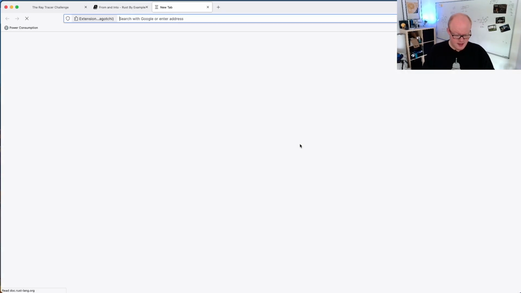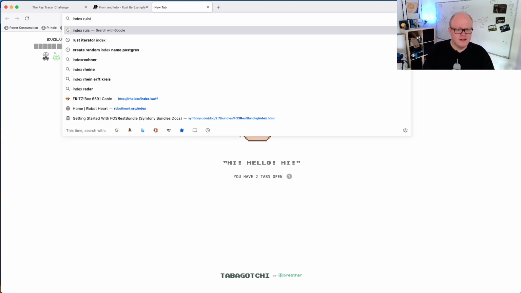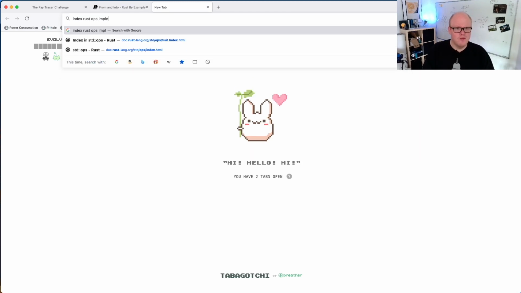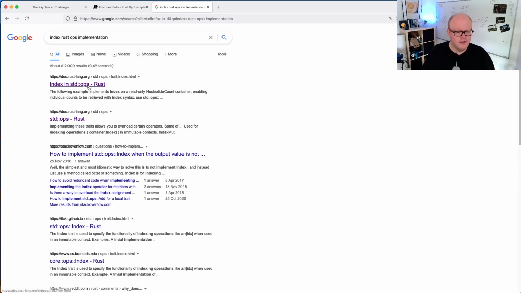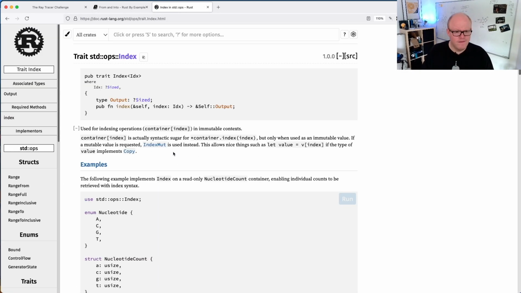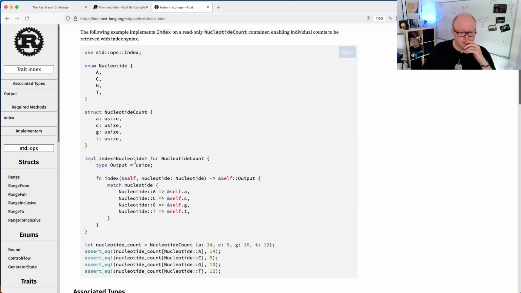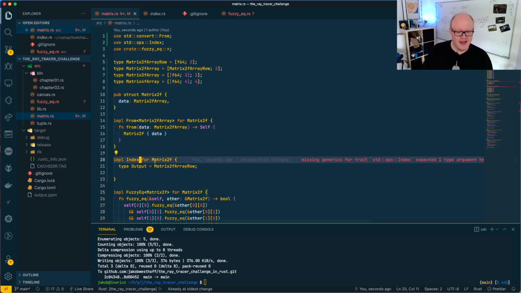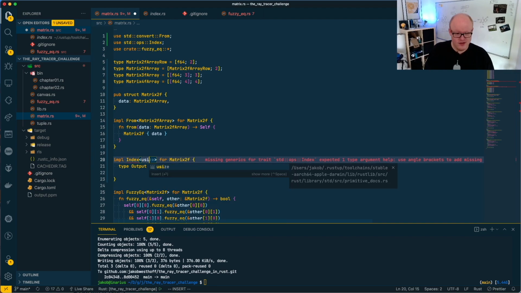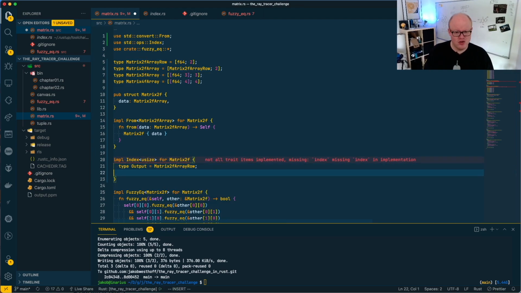Let's take a look at an Index Rust ops implementation. Let's just, is there an example? Pub trait. So here, nucleotide. So we can actually implement indexing by anything we like. So I guess we are just doing it by usize in our case.